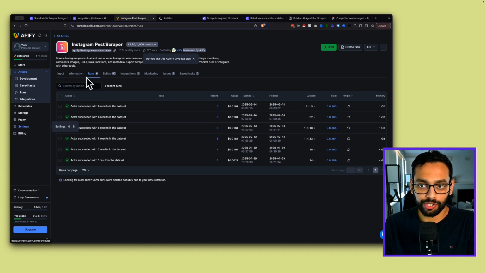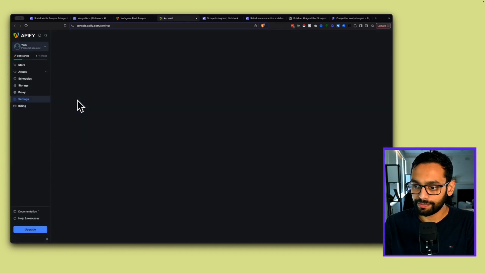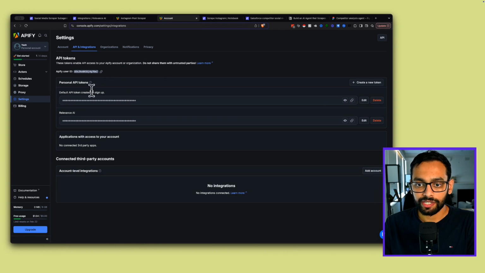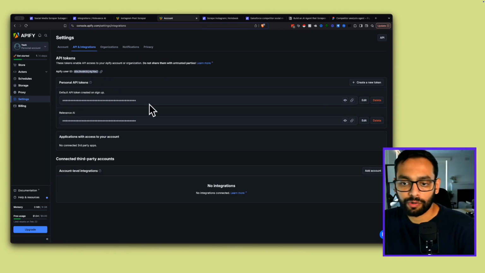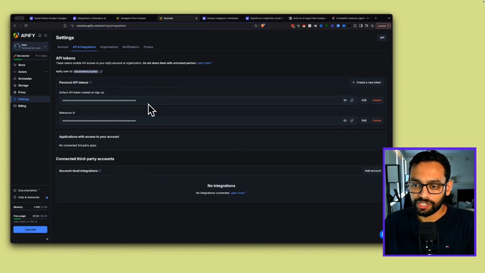So what you need to do is go into settings, and wait for this to load, go into API and integrations, and here you'll have API tokens. You'll get a default API token when you've signed up to your account. I would suggest creating a new API token every time you're connecting it to a new application. From a security perspective, it's not good to use the same token everywhere.